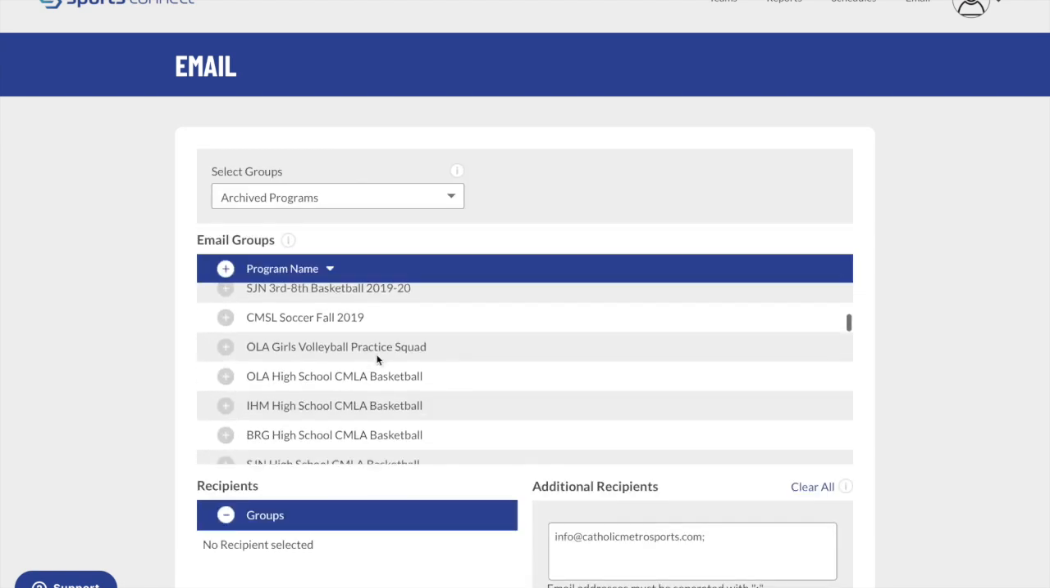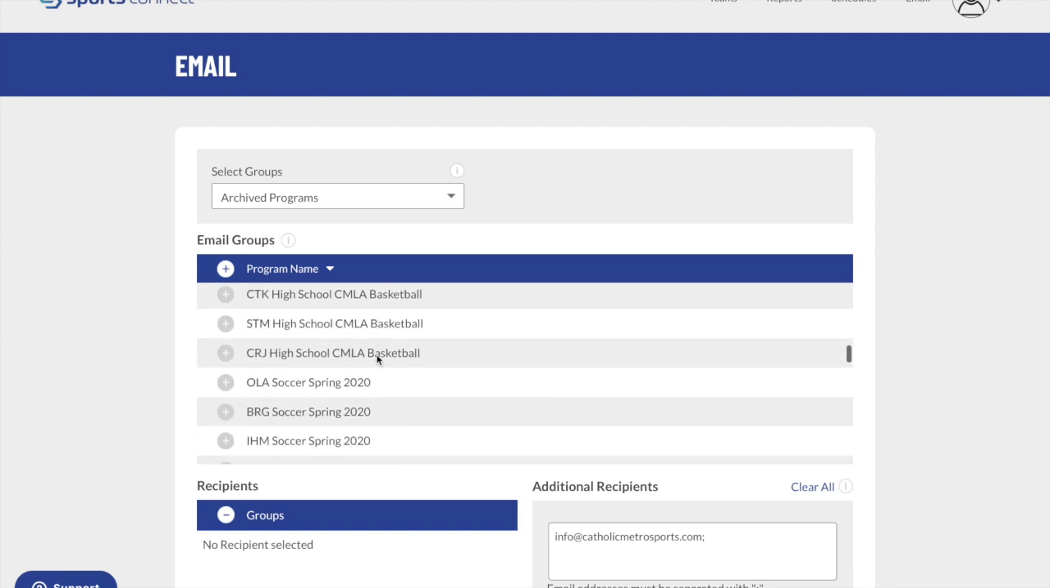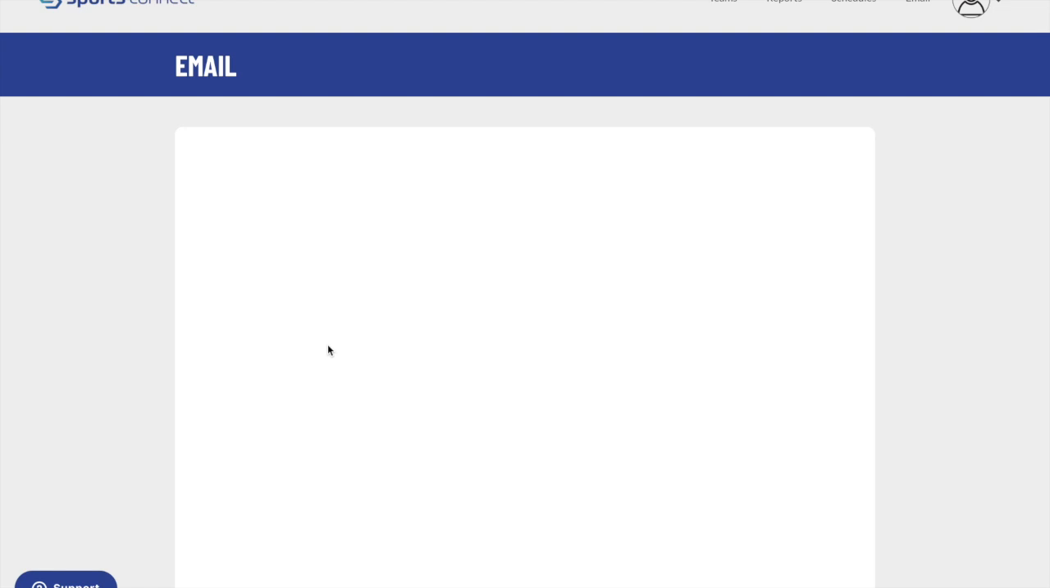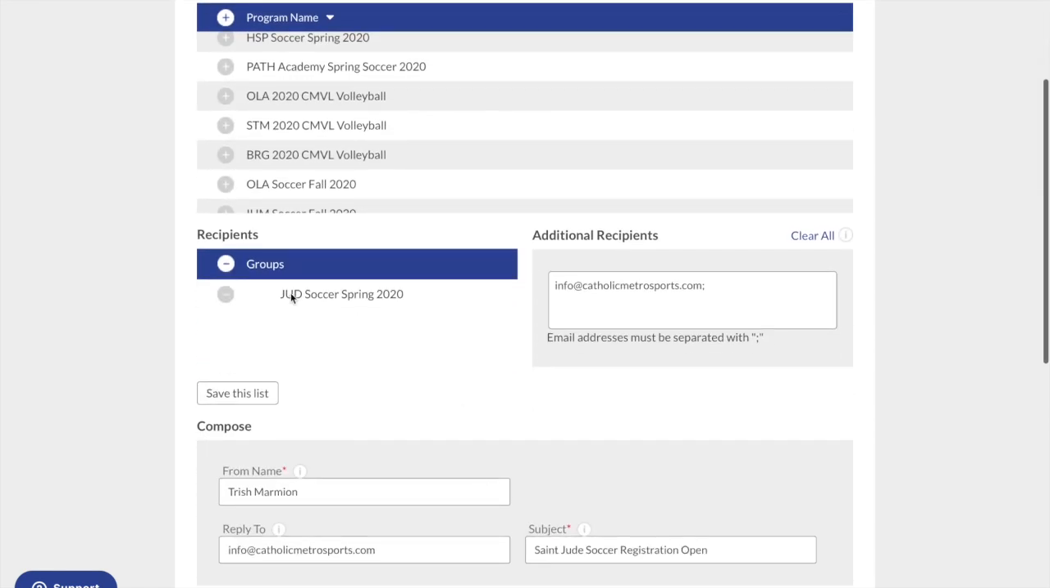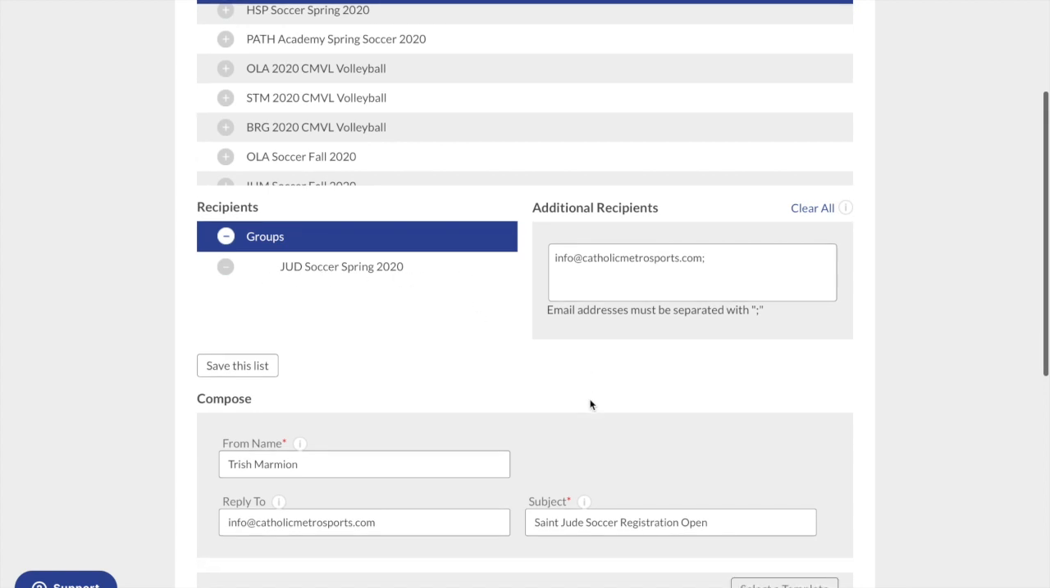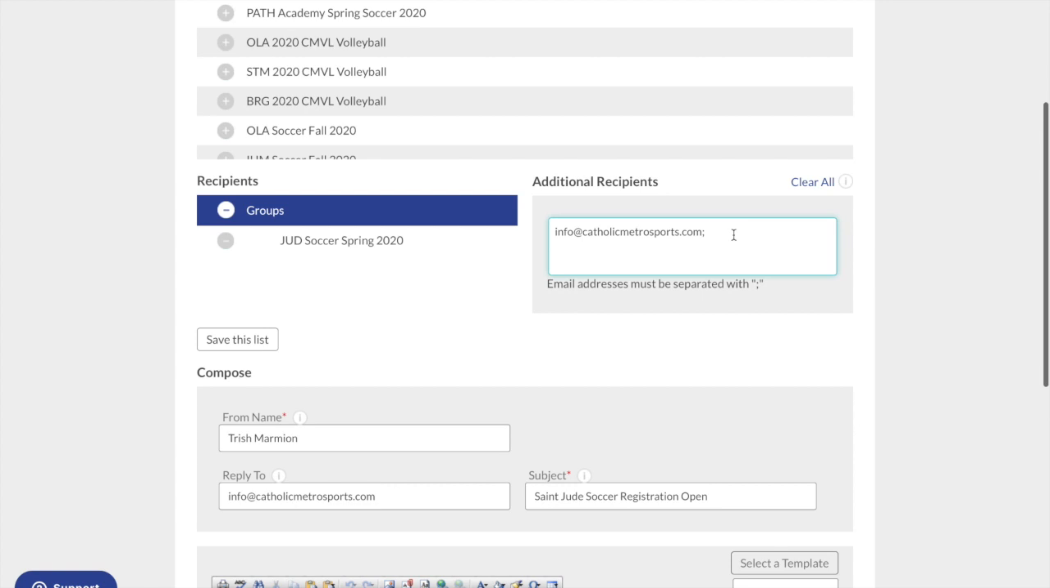And I would search down here for St. Jude. Let's see. St. Jude Spring 2020. Okay. Assuming that we had people register for the prior season, all those email addresses for those spring program people would be in there. And then again, if I had another email list, I could put that in here.